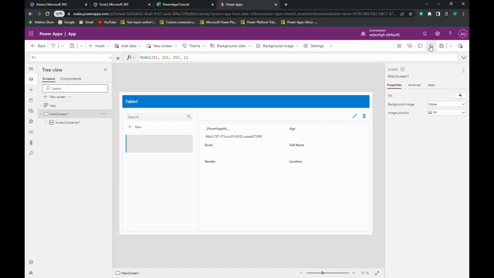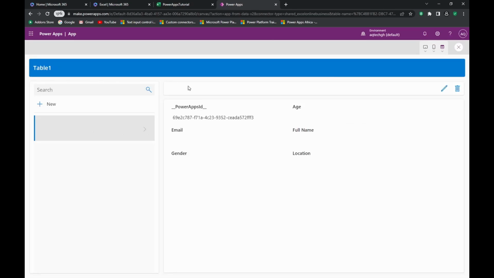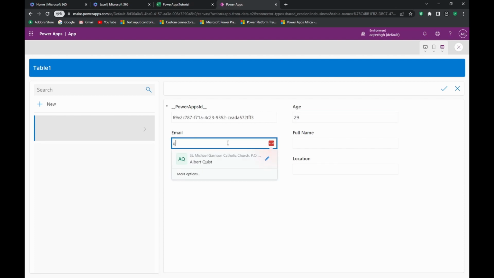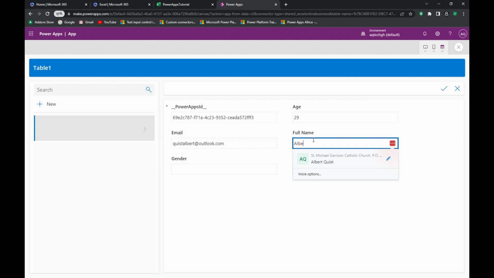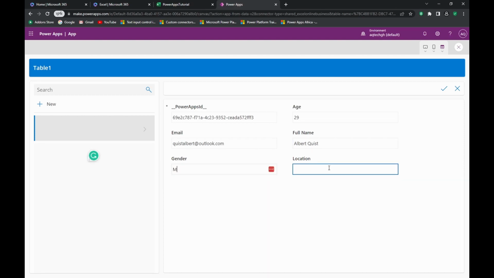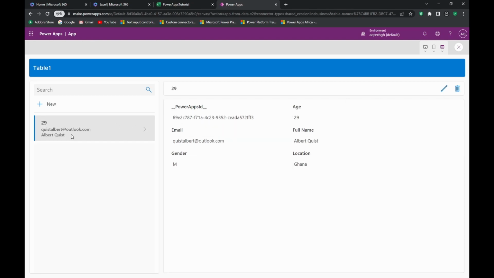So over here you can select the play button, where you can edit whatever it is you've done. The age, let me say 23. The email, choose Quest Albert at outlook.com. My full name is Albert Quest. My gender is male. My location is Ghana. Head over to the save, and there you have it. You have it saved for you.